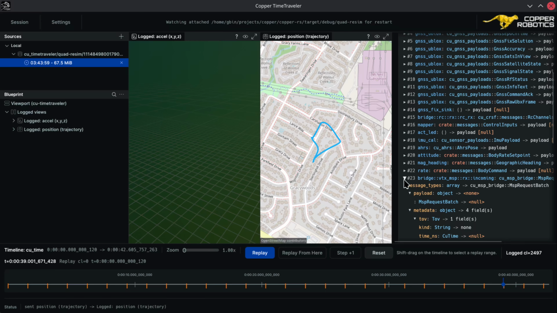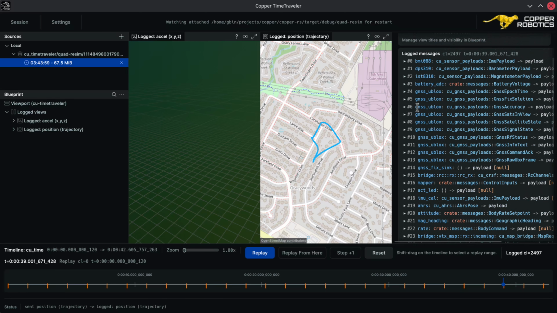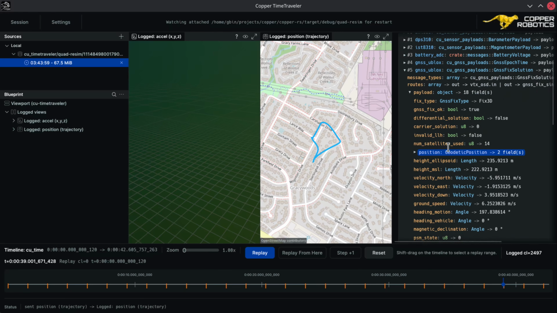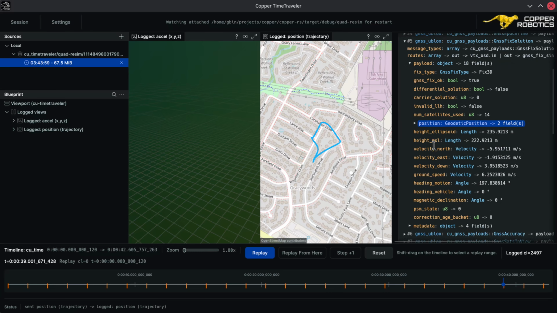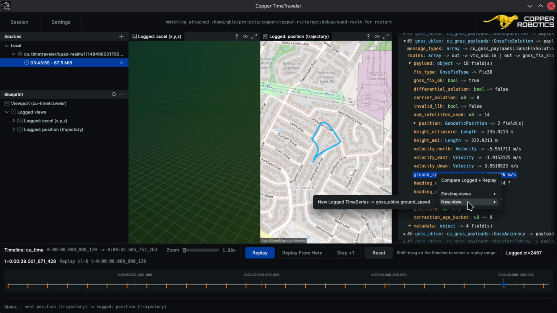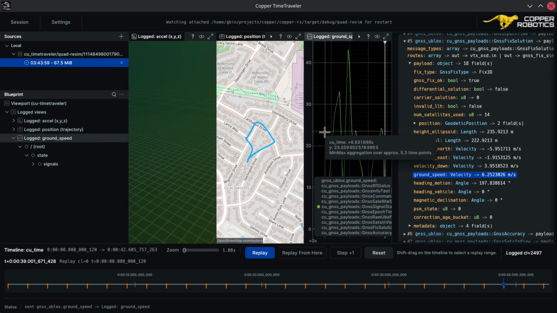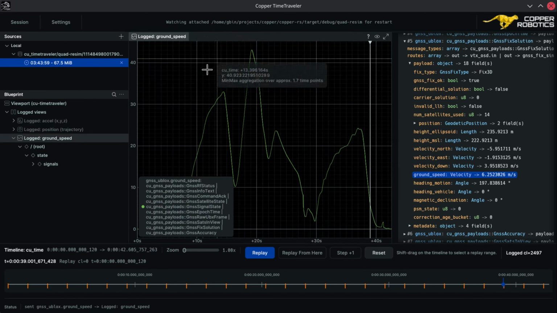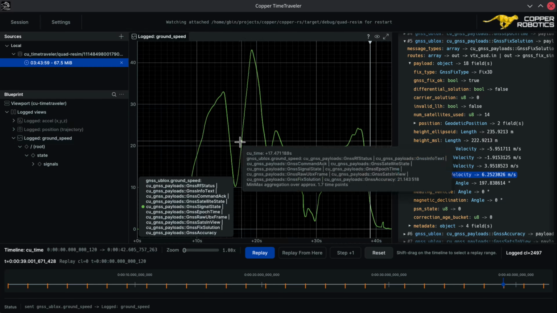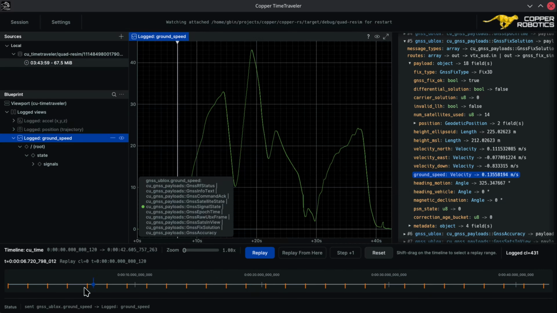What we can do also is, for example, on this one, I think there was also ground speed. Let's do this one up, and you have the same way actually a curve that you can replay over. Like we do the same thing, replay there.